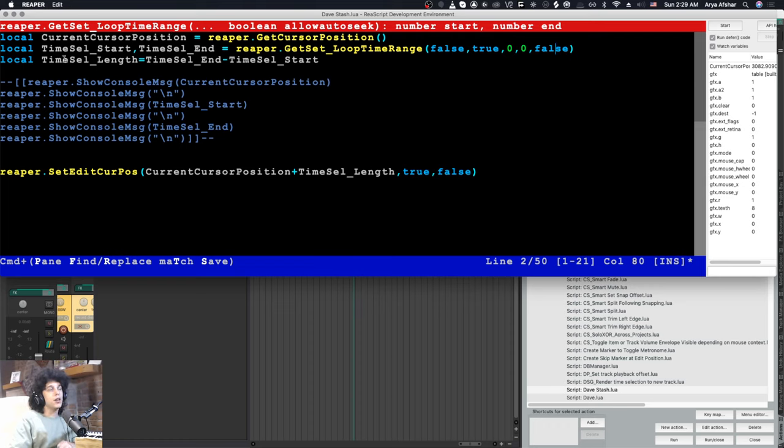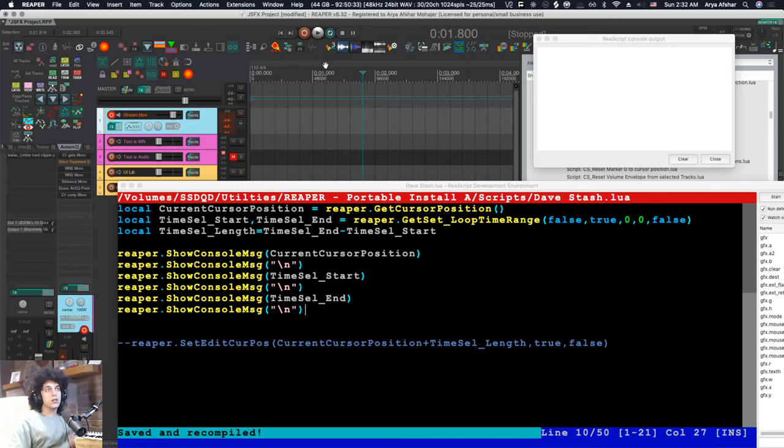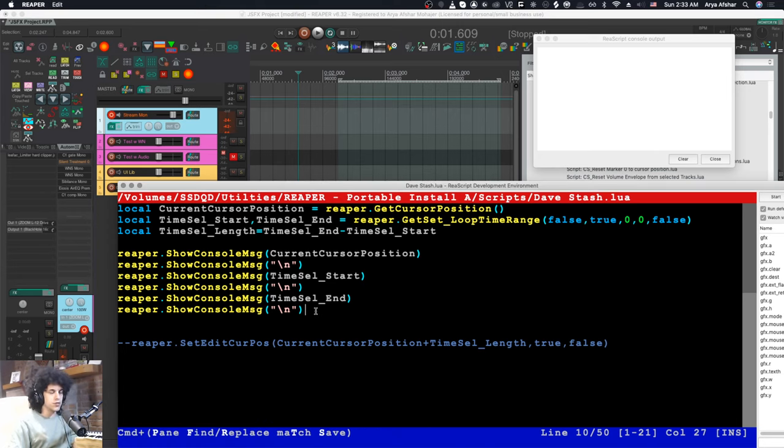Then I'm defining another local variable called timeCell_length, which is simply the end value minus the start value. And that'll give us the duration of our time selection. So I'm just going to put my edit cursor somewhere kind of random, and I'm going to set a random time selection, and we can see the values of our time selection right here. And I have all these three things that the functions are returning to us set to be printed to the console. So let's run the script now.